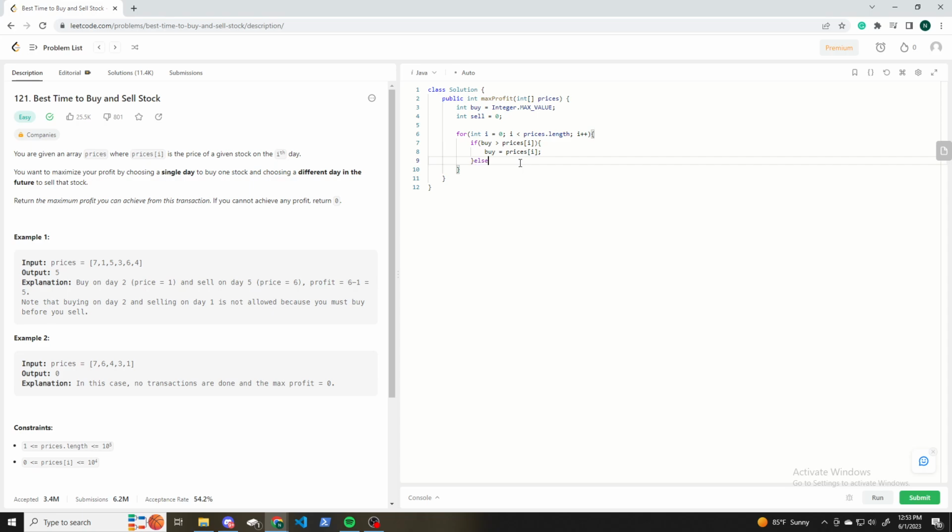So then we're going to do an else if statement, and we're going to check if prices at the current index we are at minus buy is greater than sell. So this is going to check if the profit of the current index is greater than the profit we are at. And if it is, we're just going to set sell to that profit. And then from there, that's it. We can just return sell because that's our max profit.